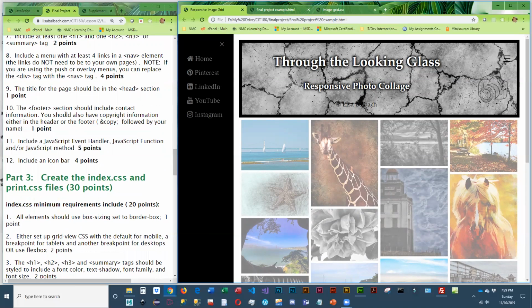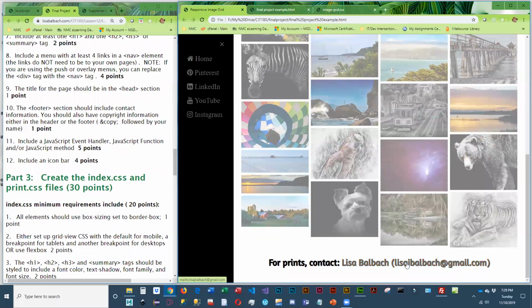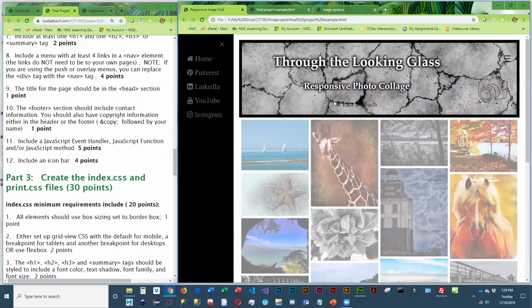And let's see, the footer should include contact information. You also need some kind of copyright on your page. The title for the page should be in the head section. So what that is referring to is the title that displays up on the tab. And in the footer, I have my contact information and I put the copyright right here. And I did include the JavaScript menu, which satisfies the JavaScript requirement, and I did include the icon bar.